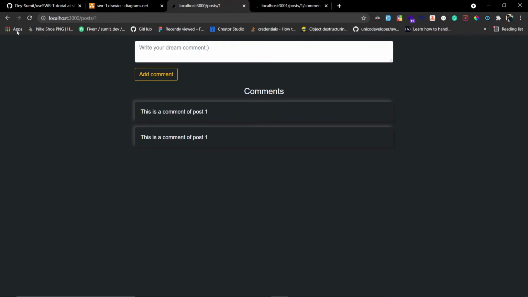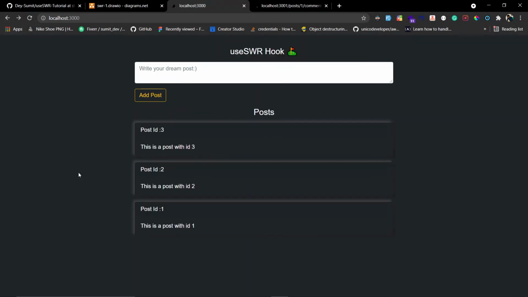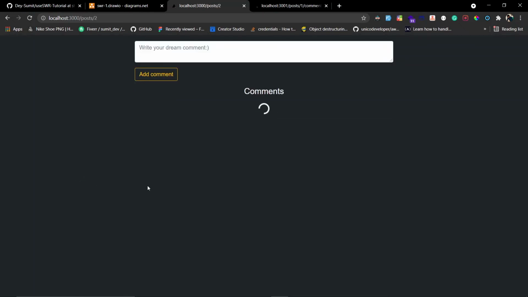Just go to the home screen. It will show the loader. Loading, loading, loading. Wait, I'm loading. Go to post ID 2. It's loading for the first time, that is fine. But I have all the data, right? The next time I visit this page, it should load faster, because I have already fetched the comments of post 2. But this will not happen in the traditional approach.